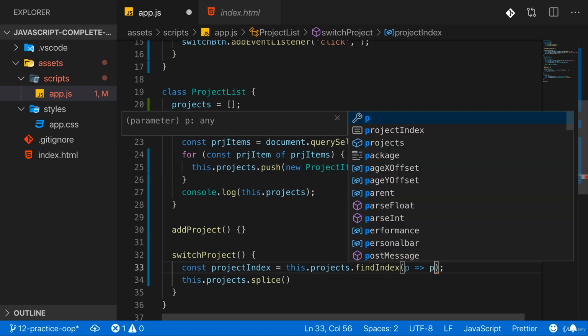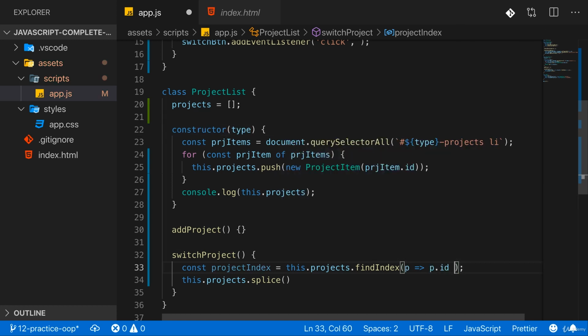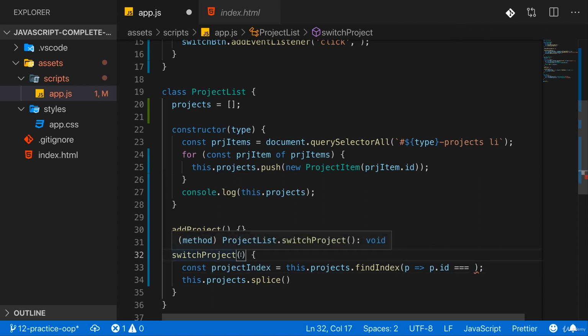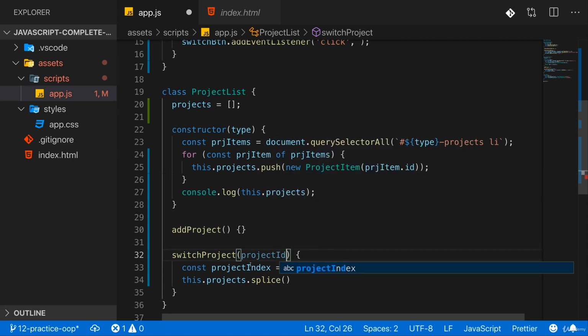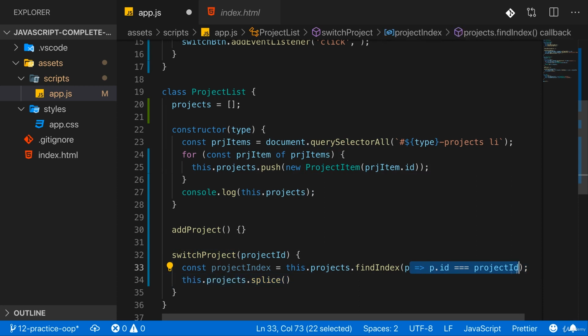And my condition for that is that the ID of the item I'm looking at, and again, this will basically be every item in the array because the function is executed for every item in the array, is equal to, and now we need to expect that here in switch project, we get the ID of the item that should be switched. So if that is equal, we know, okay, now this function executed on the element in this project, which is the element we want to move. And then this project's find index will return the index of that project in the projects array. So the project index can then be used here in splice like this, for example.